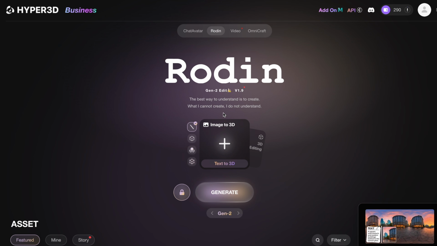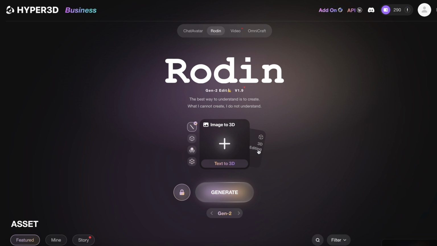Alright, so here we are in Rodin, and there are two ways that you can try the edit features. The first is you can click here to go to the standalone editing tool. This one is ideal for your own 3D model. For example, you already have a 3D model and you want to edit some part of it. So you're going to use this one, upload it to the platform, and do the editing. And this will work for all kinds of 3D model formats like OBJ, FBX, or GLB.